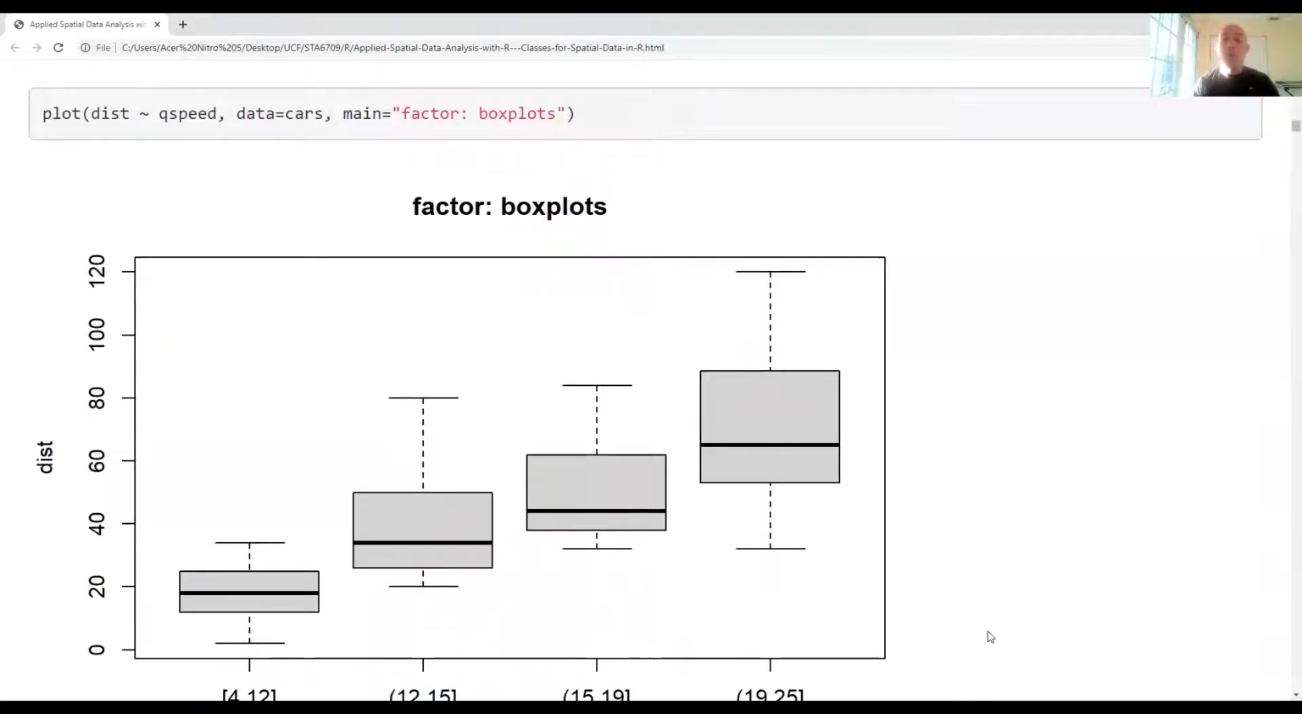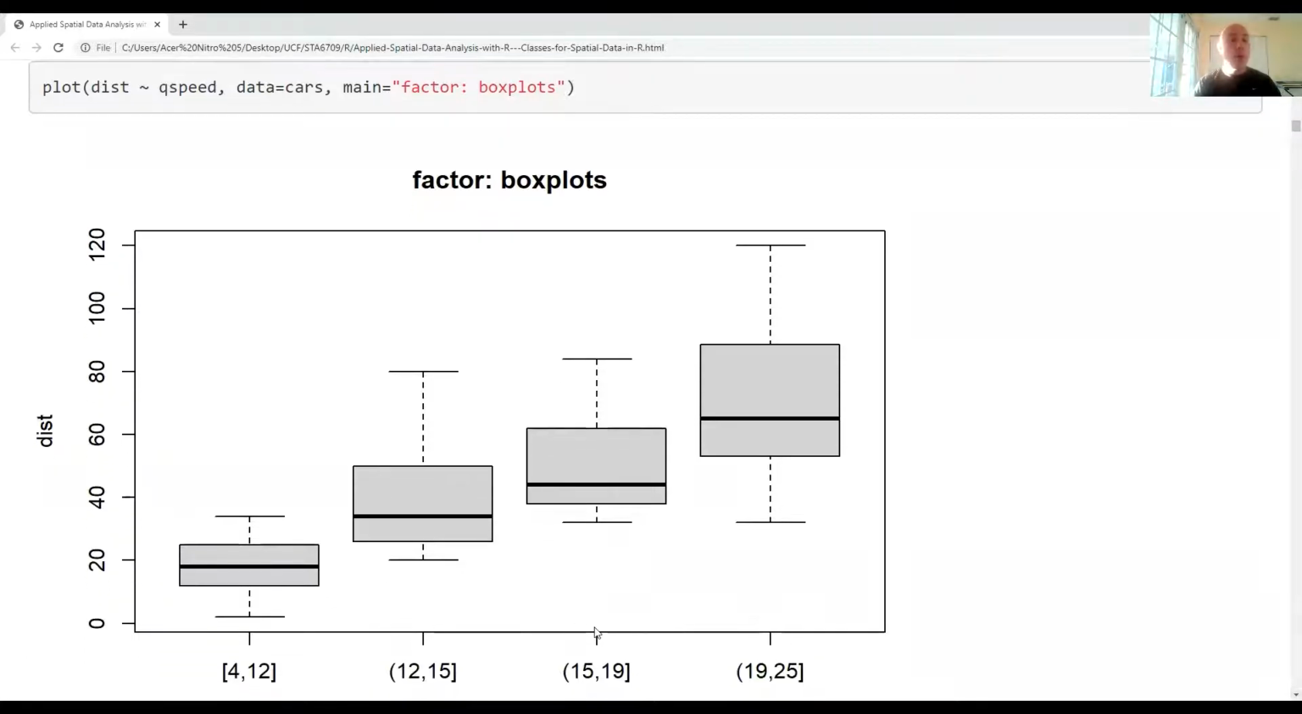We can do box plots. Remember, box plots are 5-number summaries of minimum, first quartile, median, third quartile, and maximum. So here I'm looking at the distance, where I take all the distances and group them together by that cut function that we looked at a moment ago, and we can definitely see a relationship going on. You notice that the boxes are shifting upward as you go from left to right.